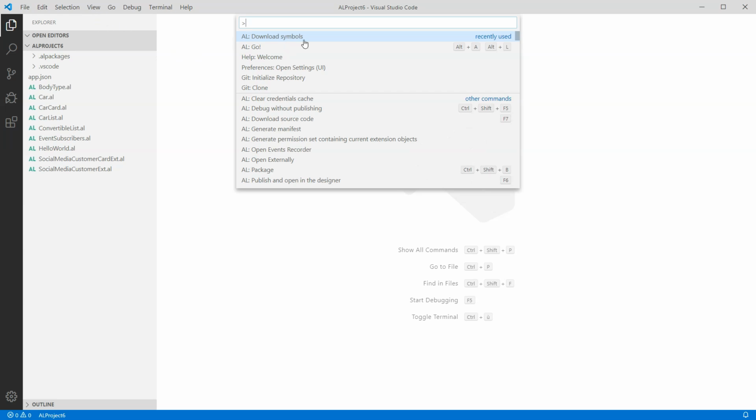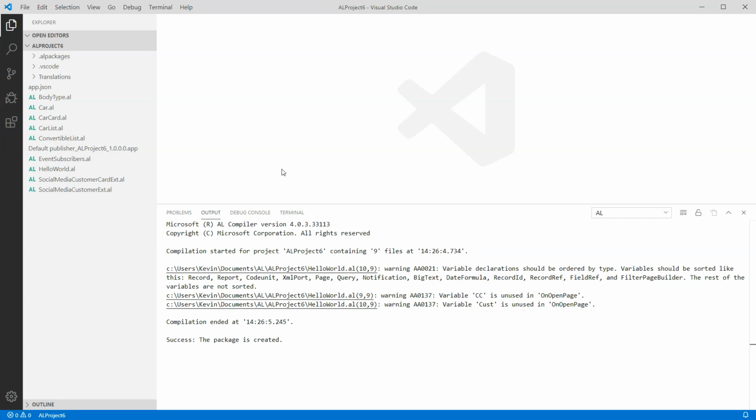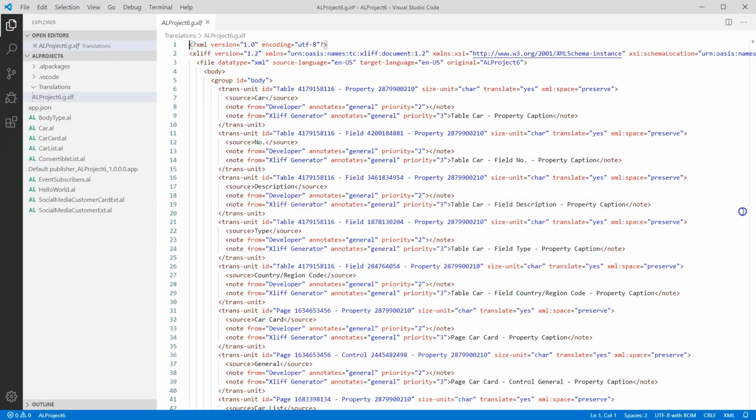Select View Command Palette and then select the AL package or Ctrl-Shift-B. As you can see, it automatically generated a translations folder, and there is a .g.xlf file in it. If you open this file, you will see a normal XML file.